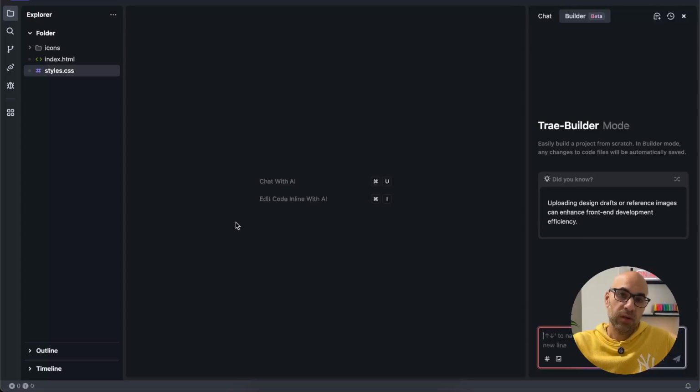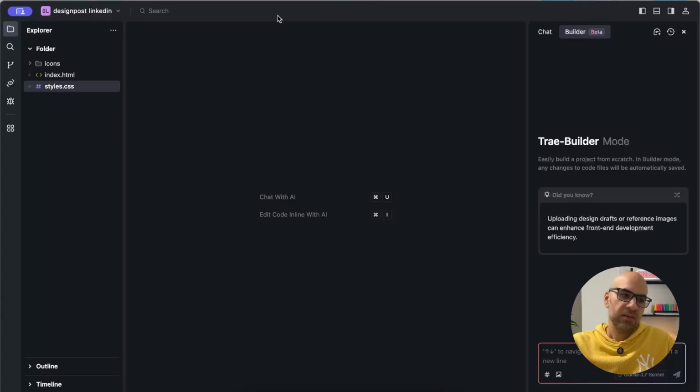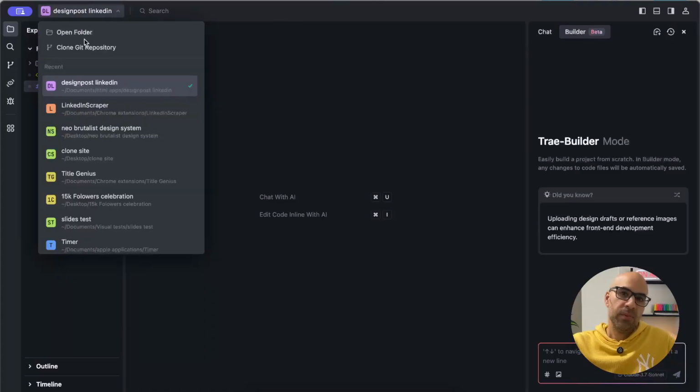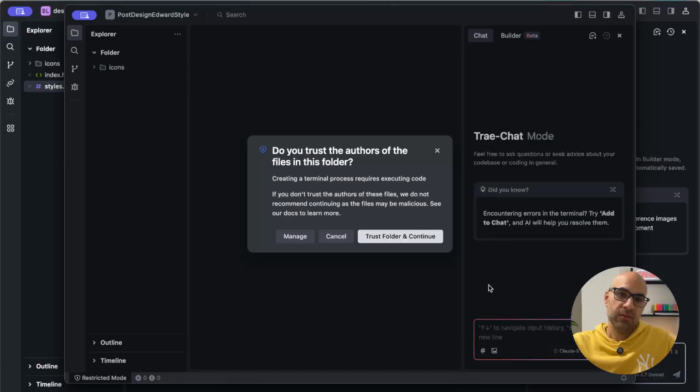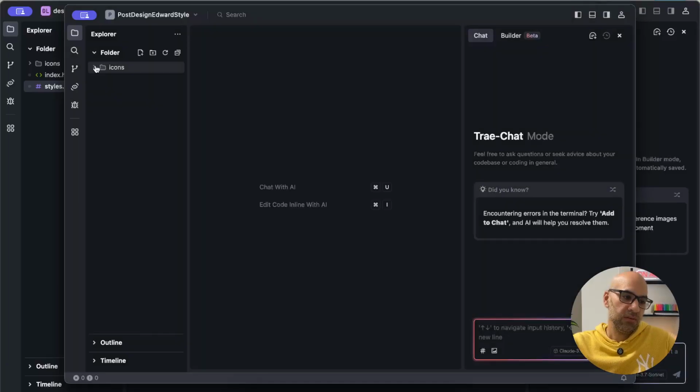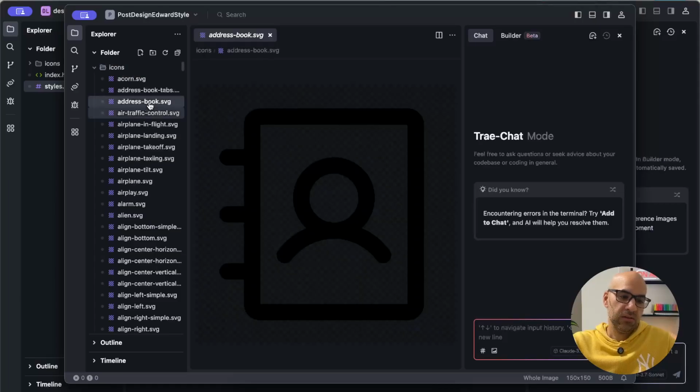For doing the work, I will use Trae with Claude 3.7 Sonnet. And the first thing is to open the folder. So I open the folder. You can see it here. I click here, open folder, and then this folder, post design Edward style. Click on open, and here I have only the folder of the icons. You can see it here. If I open it, all the icons are here.